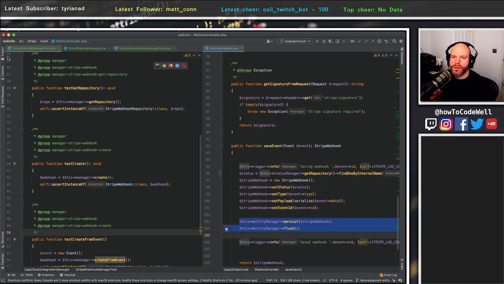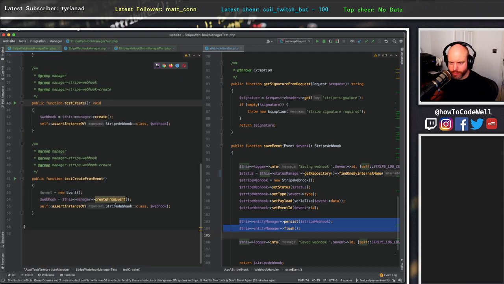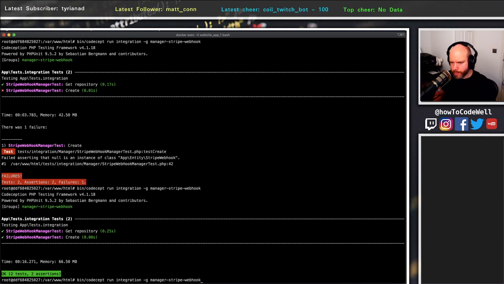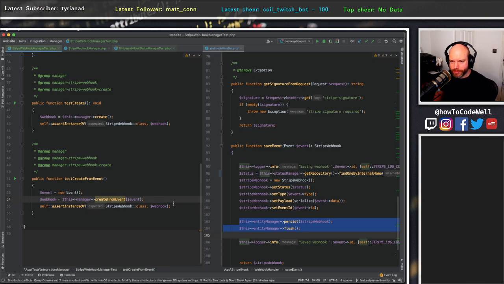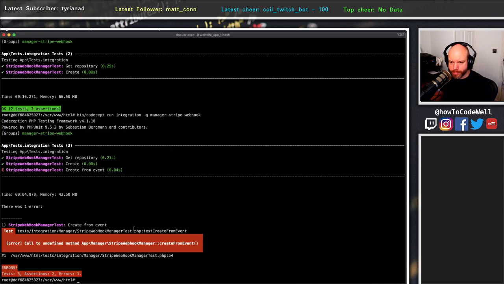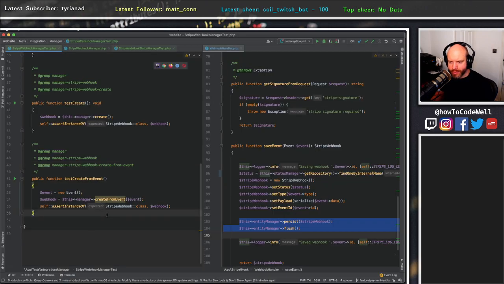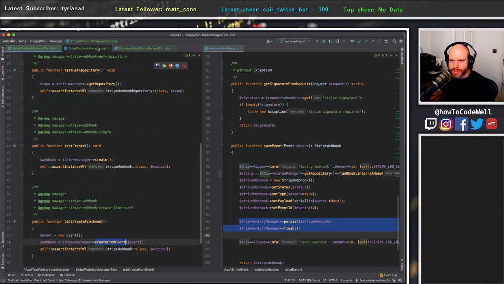If we ran this now, that should fail. That needs to be changed to create from event. There we go. Create from event. Call to undefined method. That's fine. That's what we're after. So let's get into that. It's in here.